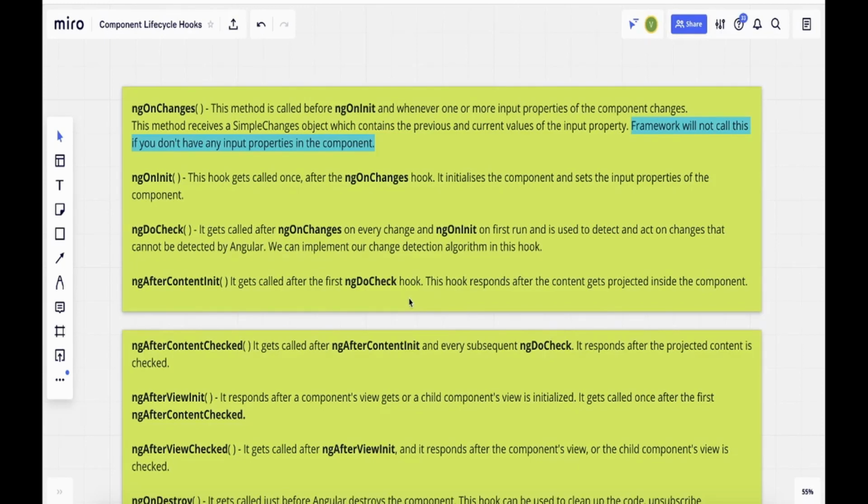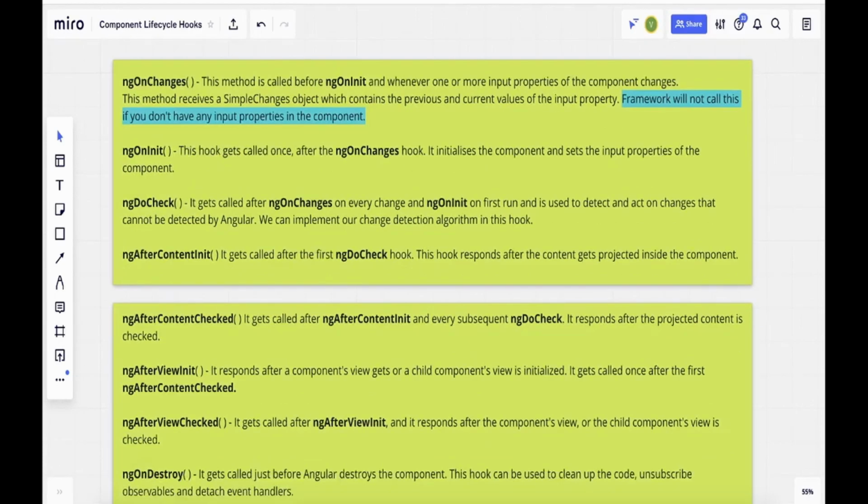Coming to the fourth lifecycle hook, which is ngAfterContentInit. This is usually called after the first ngDoCheck call, and this is to respond to the content projection in the component. Next we have ngAfterContentChecked.